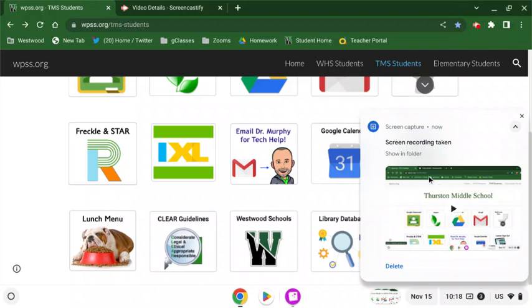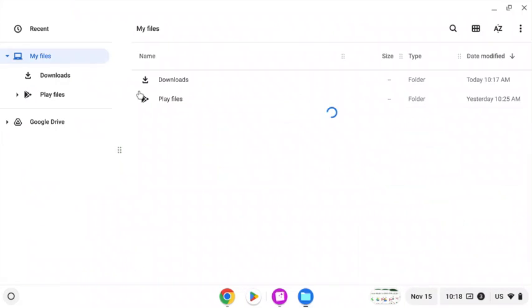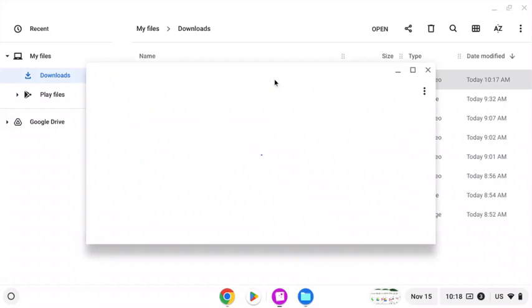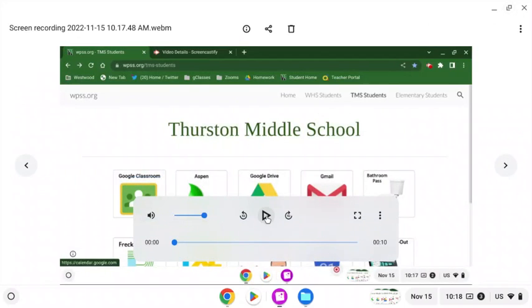And now I can click on this, or I can just go over to my launcher menu and go to Files. They both will take you to this folder where I can open downloads, and there's my screen recording. So that's today's date and time. So I know that's the right one. And when I open it, I can play the video. Let's make it a little bigger so you can see that it's really the video.